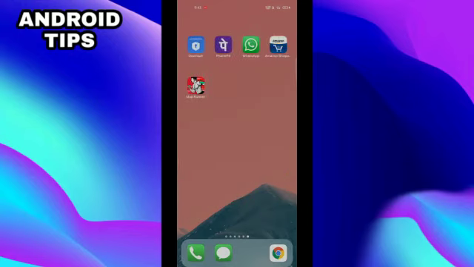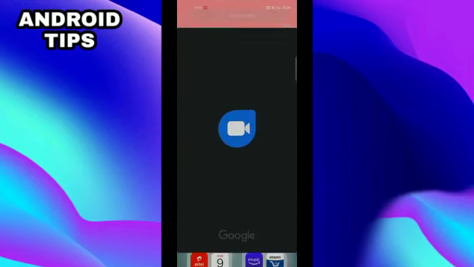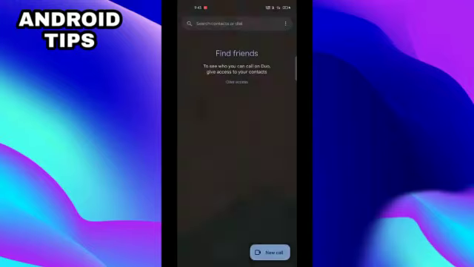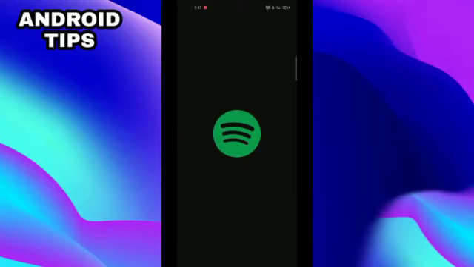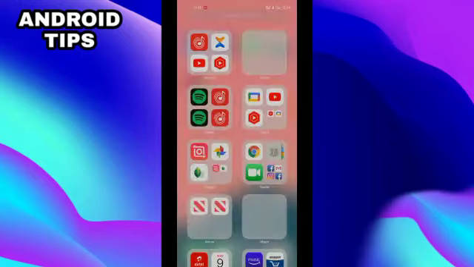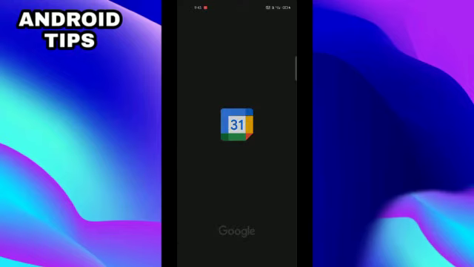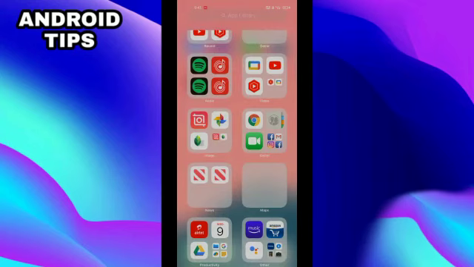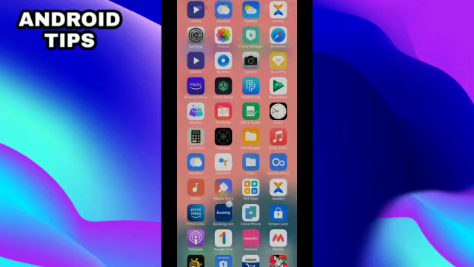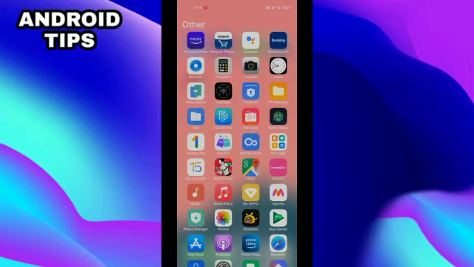Everything is in the Apple version. So here we can see this, and also everywhere is, you can see here.